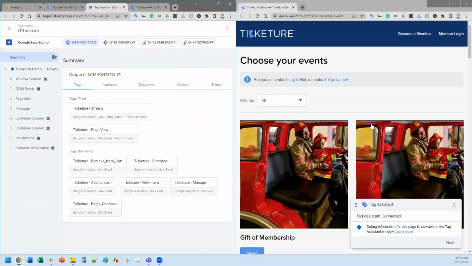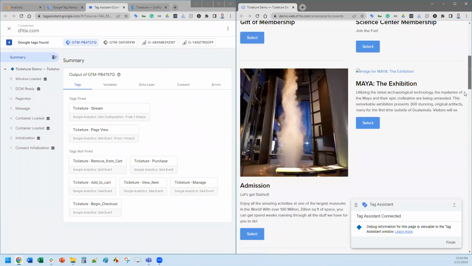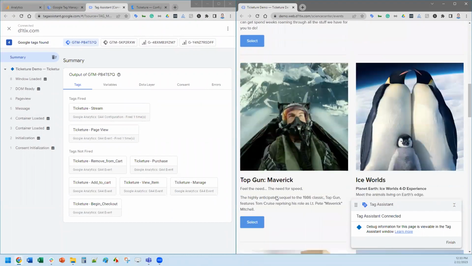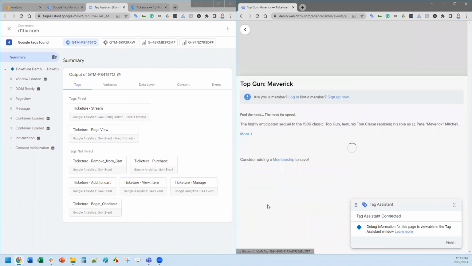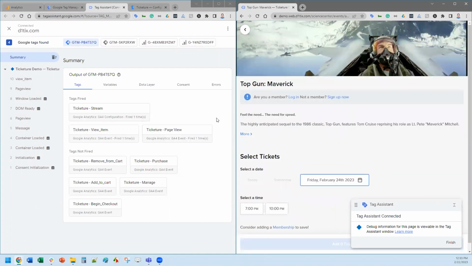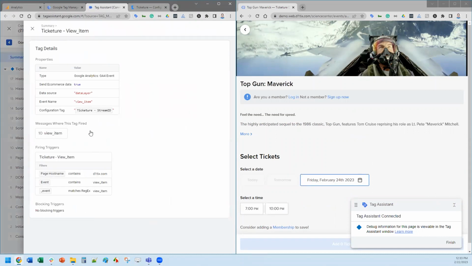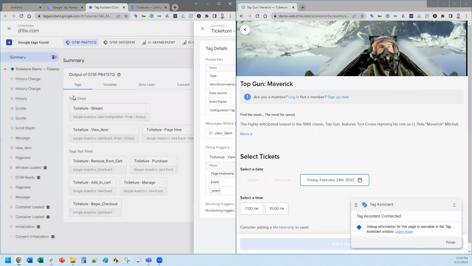You can see here, this page loaded, my events page. It fired off the Ticketure page view, which is what I wanted. It also fired off the stream ID, which is just a configuration file that'll fire every single time. You'll see the ones that it didn't fire down here. But as I go through this process, it'll continue to fire them. If I scroll down and grab Top Gun Maverick and put that in play, I fire that particular item. I now see my page view. I also see my view item pop in. So now I can go into this and take a look at what is happening.